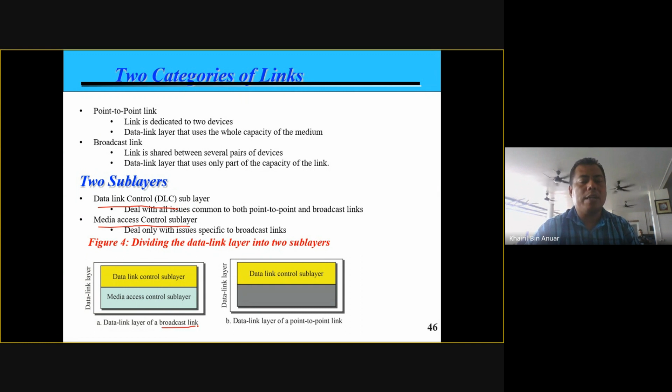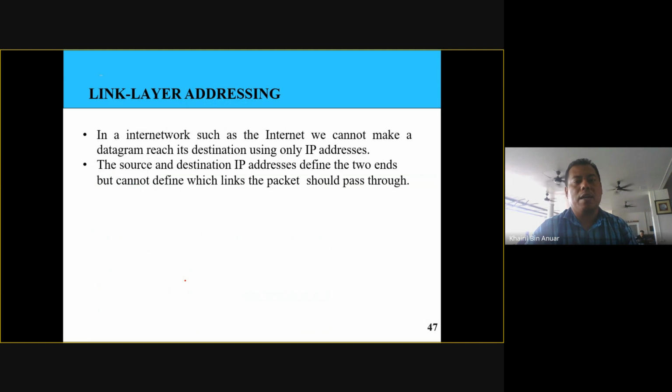For a broadcast link, it defines both the data link control sub-layer and media access control. But for point-to-point, it just defines the data link control sub-layer. Media access control is where you need to share the media among multiple users. But if you have a single user, you don't have any media access control, as in point-to-point communication. So that's what it represents in this diagram.